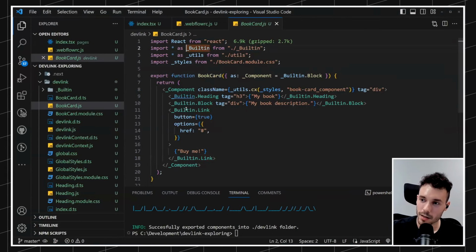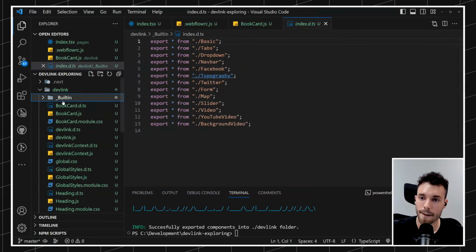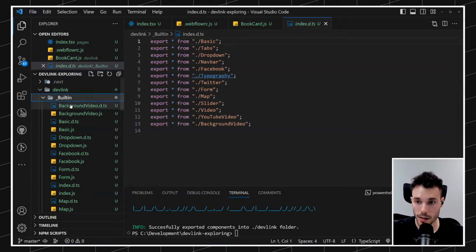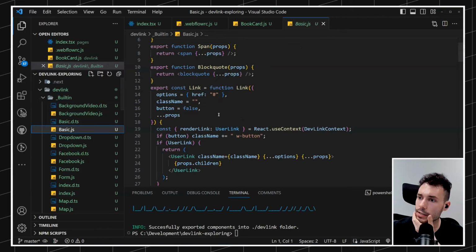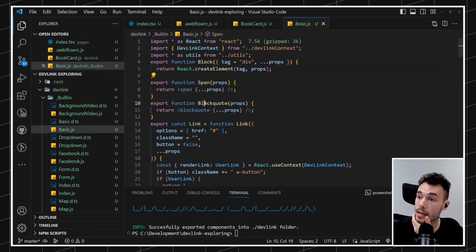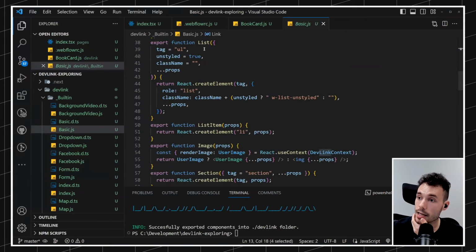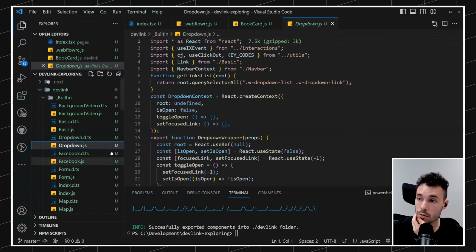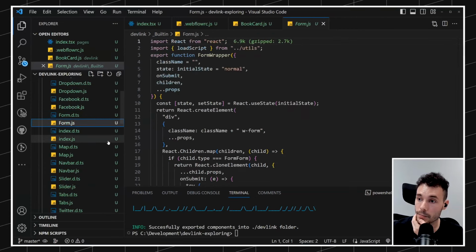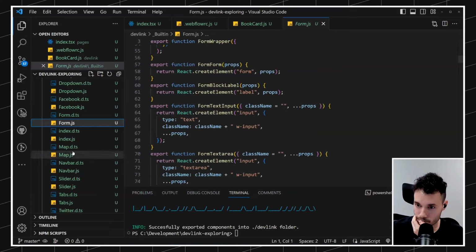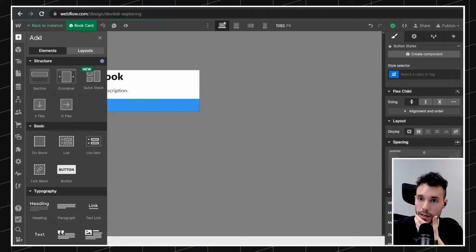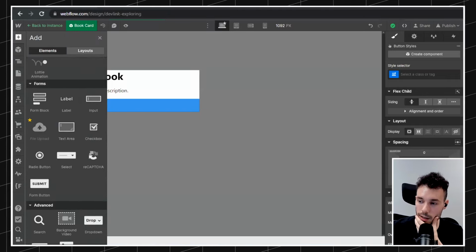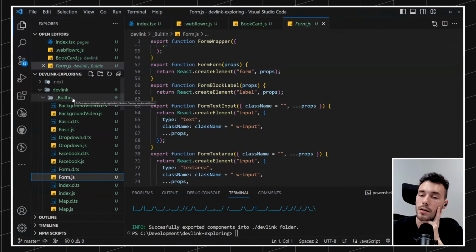Okay, so built-in, let's explore this. Okay, so it seems that they generate a folder called built-in, that probably exports everything that's built in Webflow. So it's background video, basic. What's basic? Oh, block, span, block quote, link, list. Okay, cool. Drop downs, Facebook, forms. Map, snap bar, slider. Okay, so probably everything that we could find built in here is also exported as a pre-built component that we could reuse.